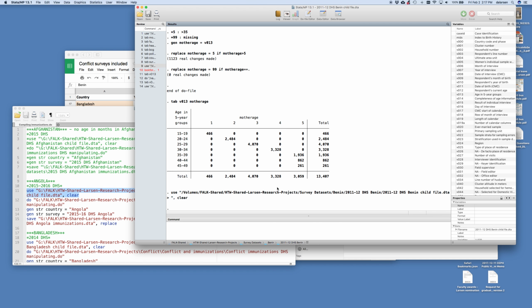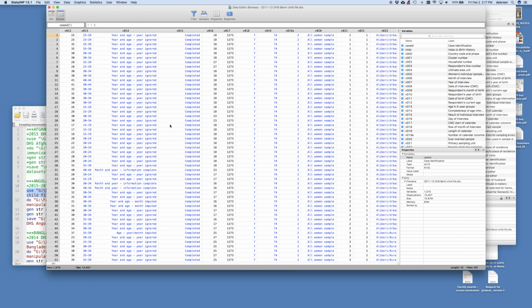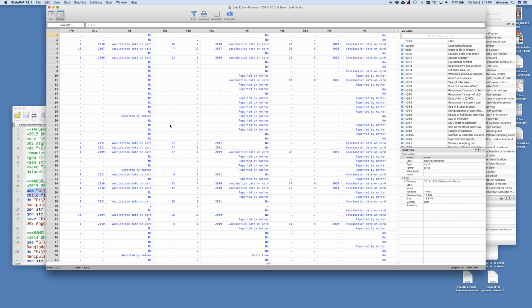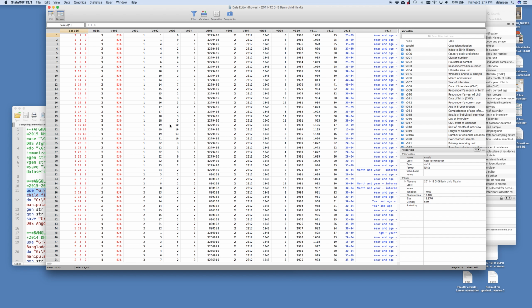So I opened up the child file, right? And I can push browse or type browse in. That shows me the data set, and you see it's a crazy amount of data. It goes on and on and on. The number of variables is way more than we want. We want just a few things. So we're going to trim this down.